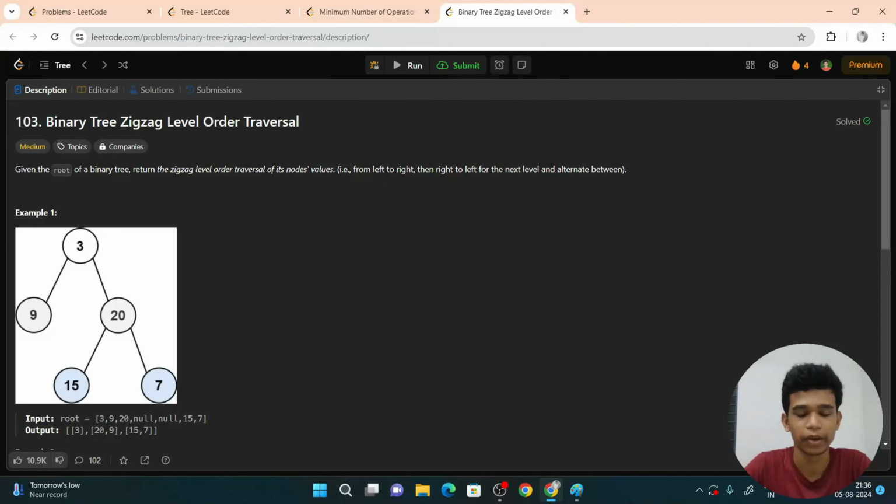In this video, we are going to see about Leetcode question number 103, Binary Tree Zigzag Level Order Traversal. Given the root of a binary tree, return the zigzag level order traversal of its nodes' values. That is from left to right, then right to left for the next level, alternatively.